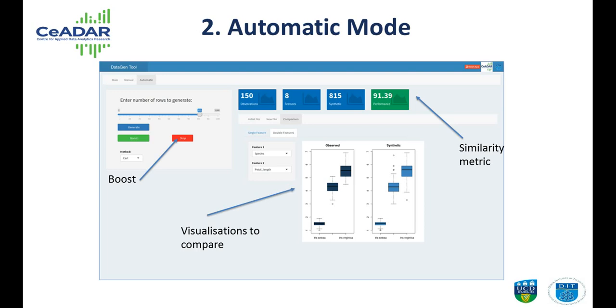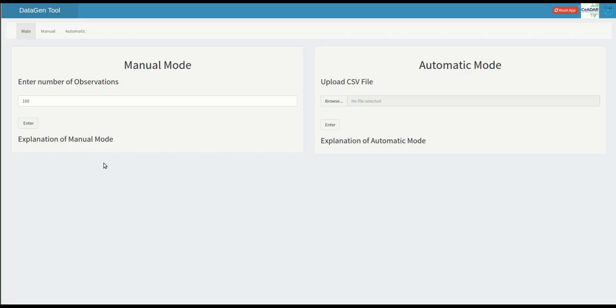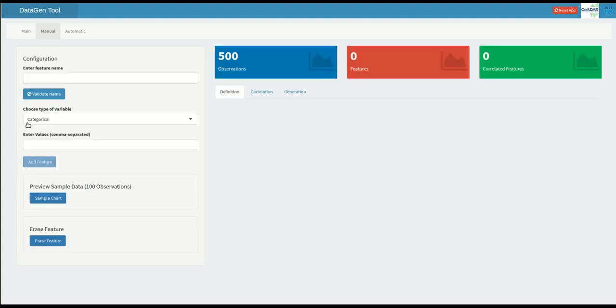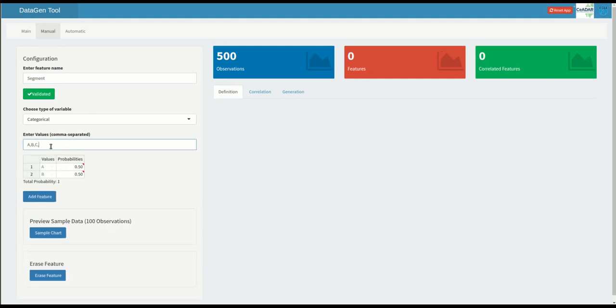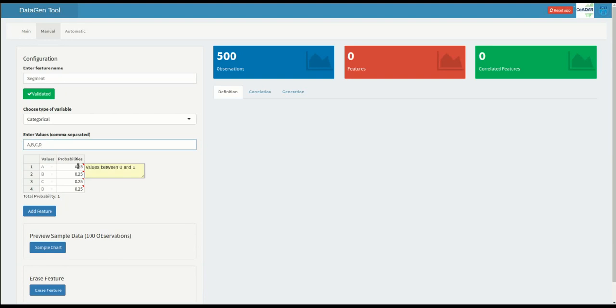Now let's set up a sample dataset using manual mode. We enter in the number of rows to generate, let's say 500 rows. We're going to set up a dataset that has four features: segment, gender, salary, and insurance, plus correlations or relationships between the features. The first feature we're going to set up is segment, as in market segment.